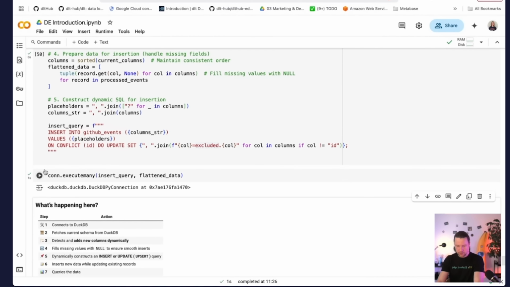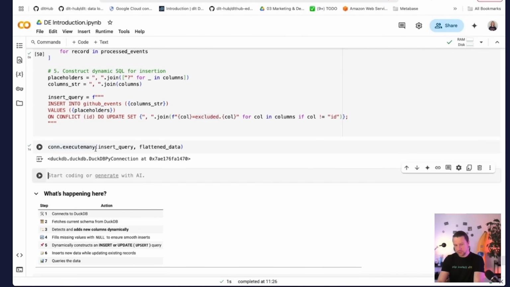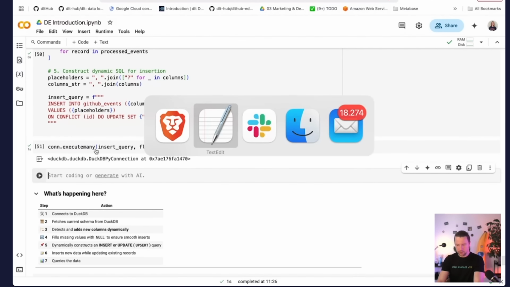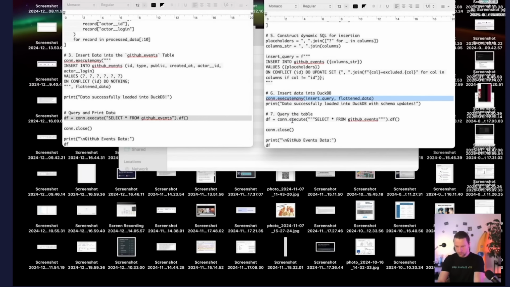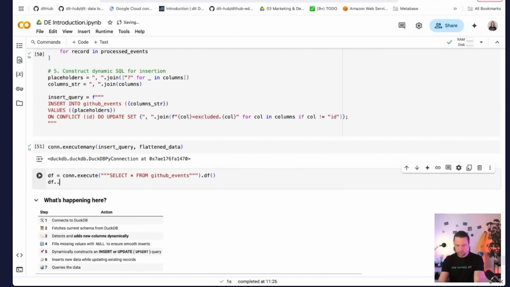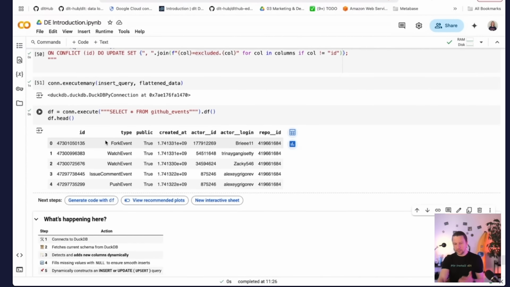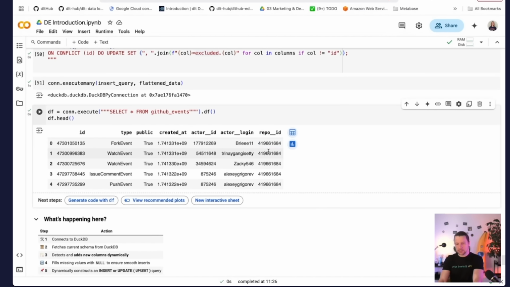Okay, this query is executed. And let's actually take a look at what's inside our table now. So now inside the table, we have the same information as we had previously, but there's a new column, repo ID, and the repo ID contains the ID of the repository from which the event is generated. Okay, cool.